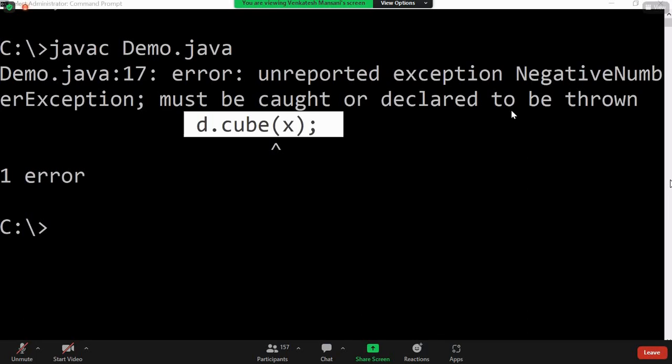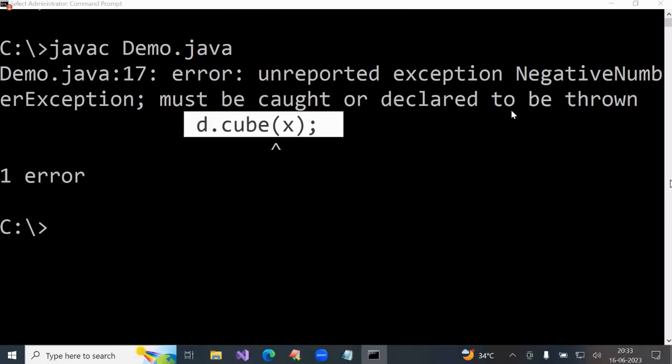Okay, now, exception means runtime error. All exceptions are runtime errors. Can I call a compile time error an exception? No. Can I call a logical error an exception? No. All exceptions are runtime errors, and all runtime errors are exceptions. That's it. How many types of exception? Two types: checked exception and unchecked exception. Both are runtime errors only.